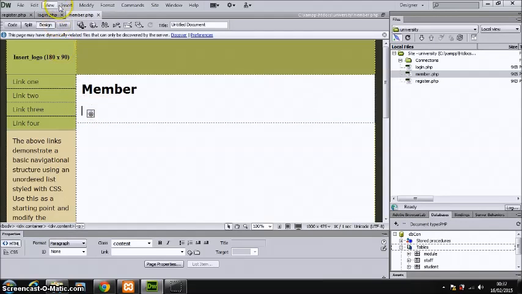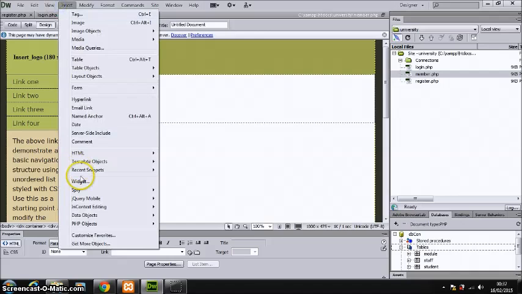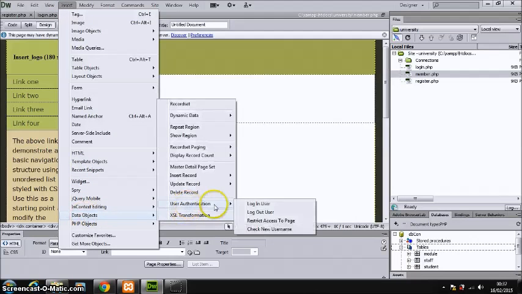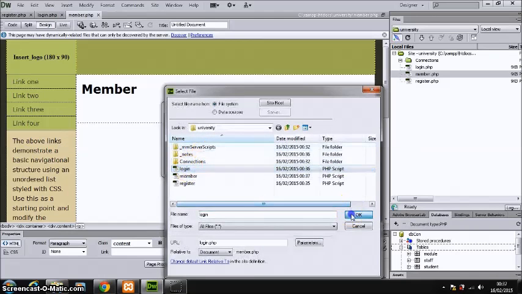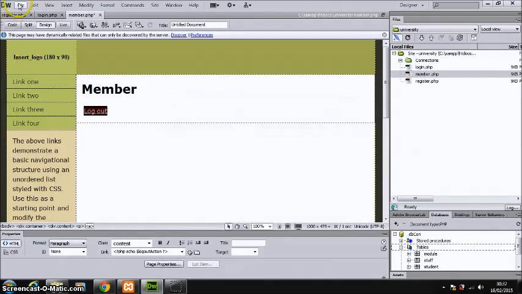So one thing done, but once a user is logged in, I also want to create a logout link so they can log out easily. So I go to data object, user authentication, user logout. When done with the logout, where do you want to go? I will say go to login. So these two things I have to do in the member page.